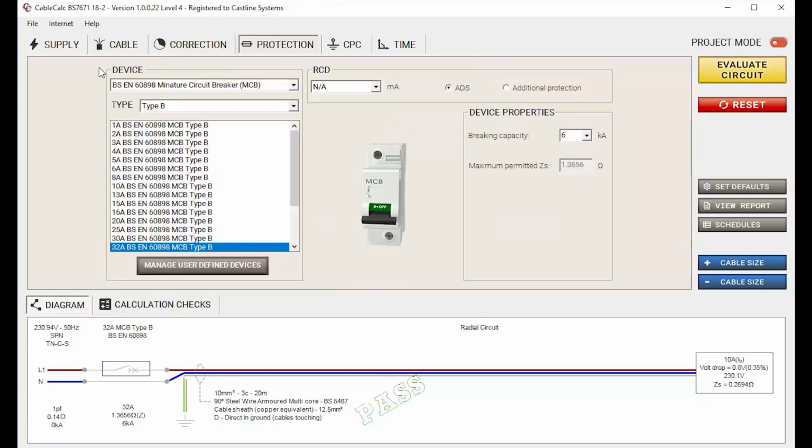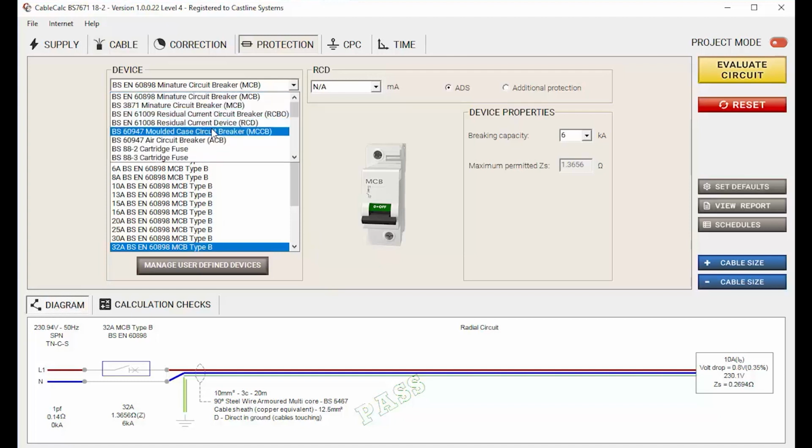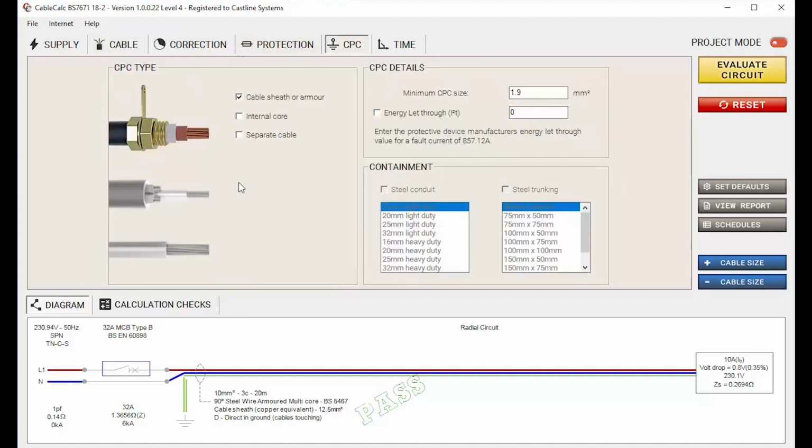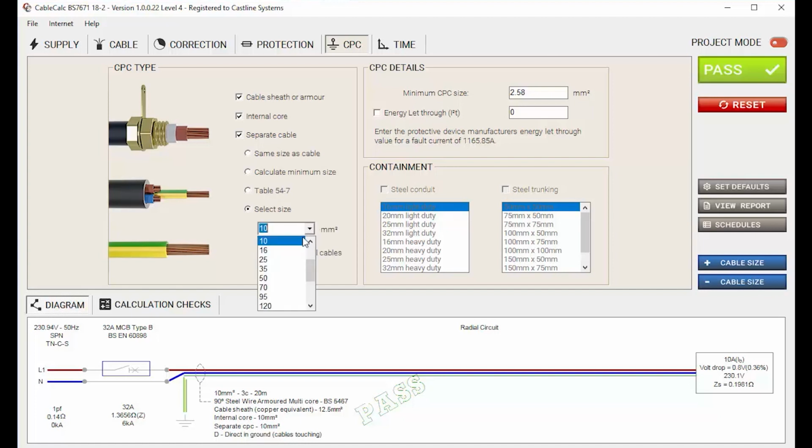Onto the protection tab. Here you set your circuit protective device. So in this case we're just going to leave that at an MCB. You've got all the different types of protective devices here, as well as user-defined devices that you can select. The circuit protective conductor, so you can select here through the options of cable sheath or armour where applicable, whether you want to use an internal core for the calculation as well, whether you want a separate cable with the various options to allow it to calculate a minimum size for the cable. Use table 54.7, or you can manually select the size of the separate CPC from the list.